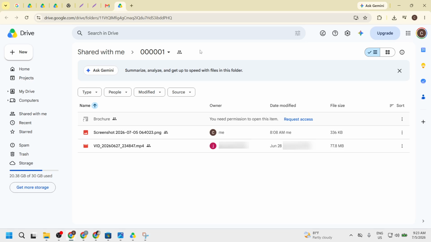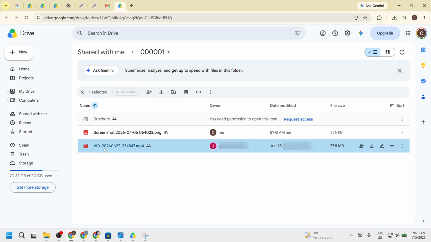Next, locate the video you'd like to delete. If you are in a folder, scroll through the list of files to find the specific video. Each video will typically have a thumbnail, along with its name displayed next to it.